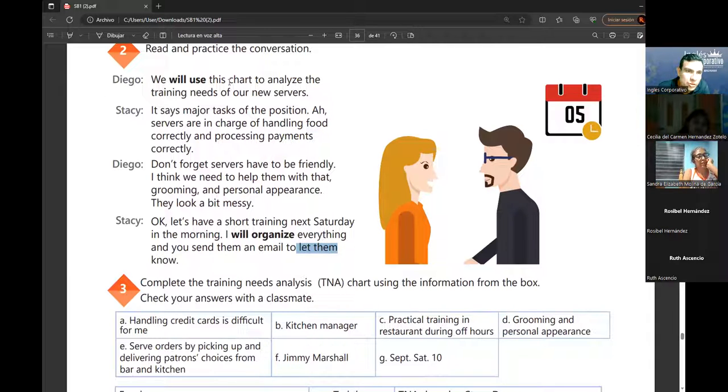We will use this chart to analyze the training needs of our new servers. Okay, chart. Analyze. Very good. It says major task of the position. Ah, servers are in charge of handling food correctly and processing payment correctly.